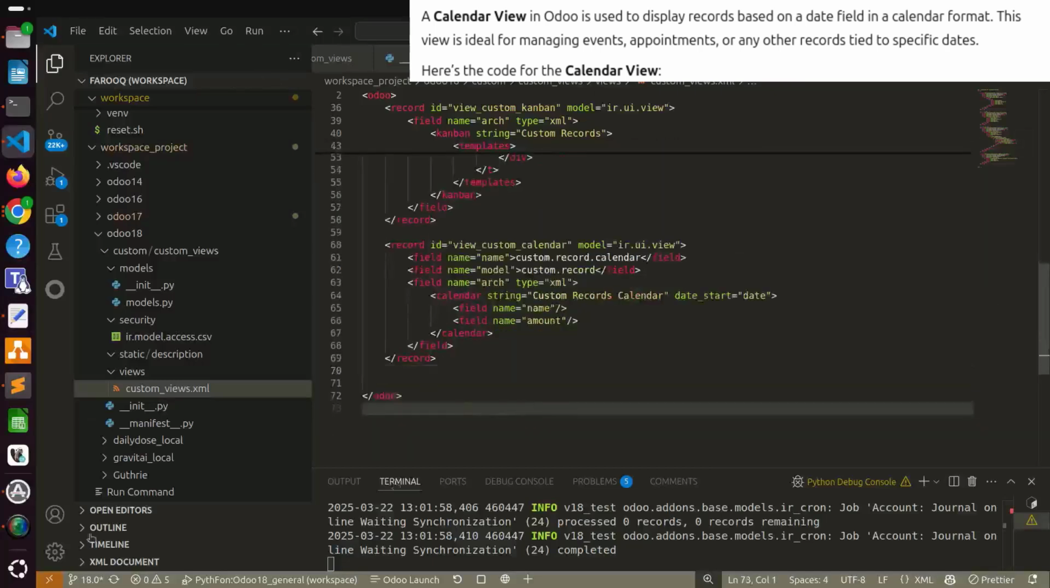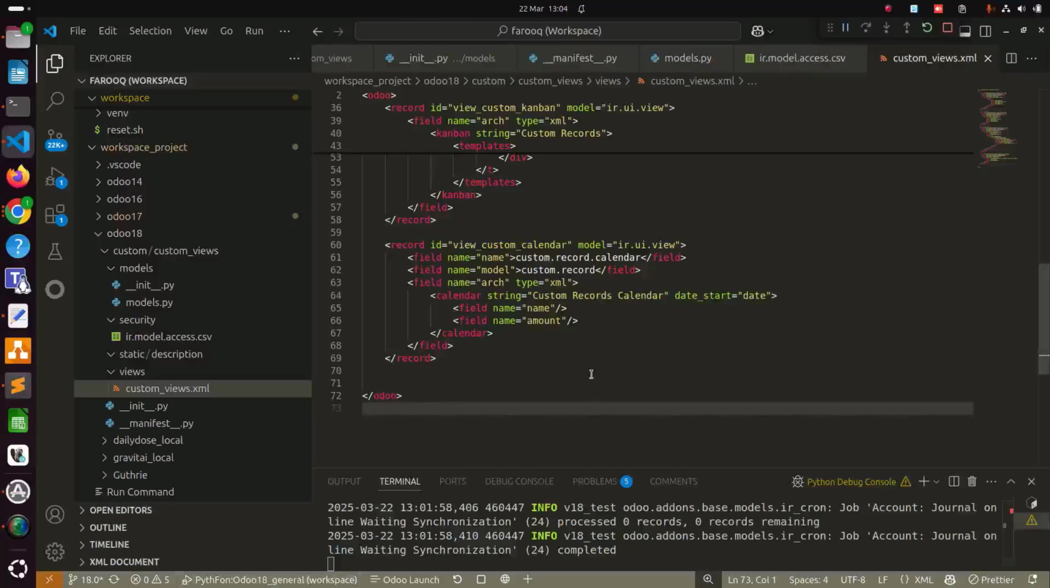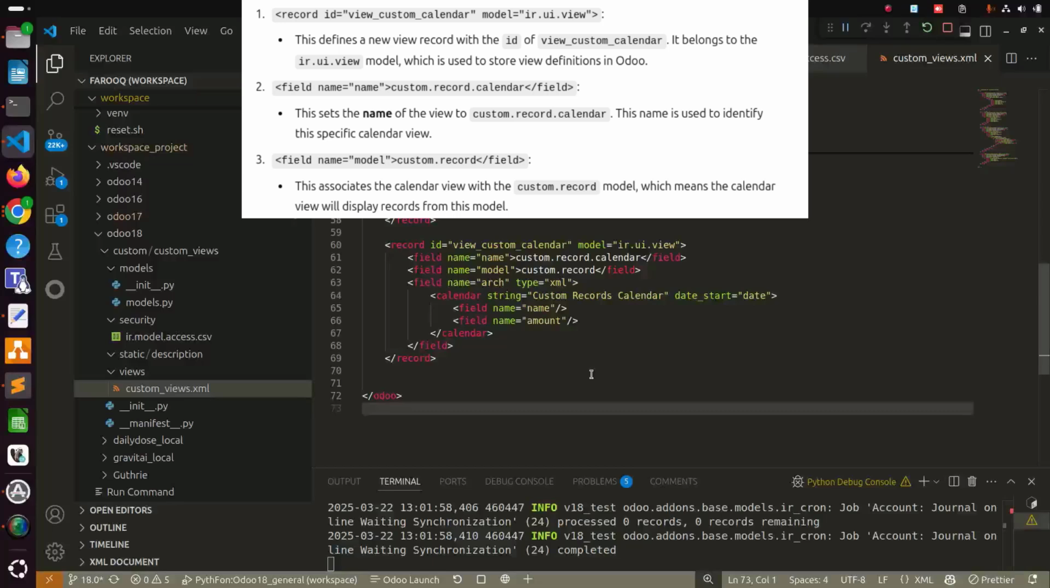Again, it will start with the record ID. A calendar view, first of all, in Odoo is used to display records based on a date field in a calendar format. This view is ideal for managing events, appointments, or any other records tied to specific dates.